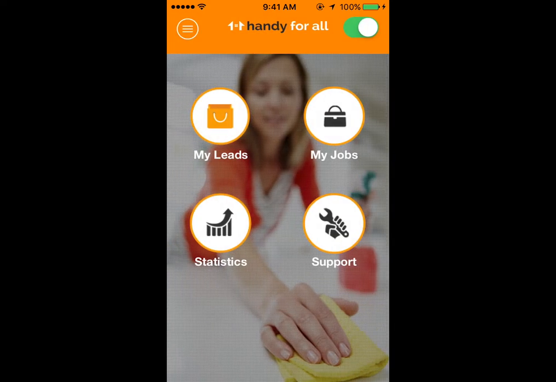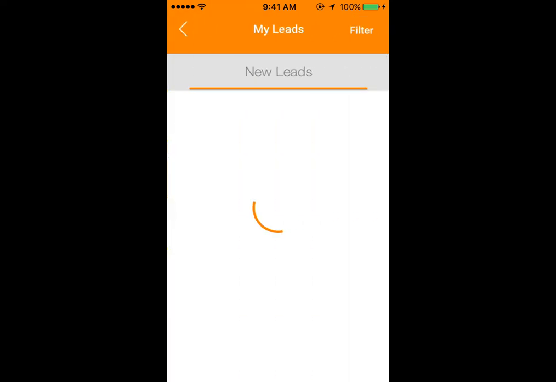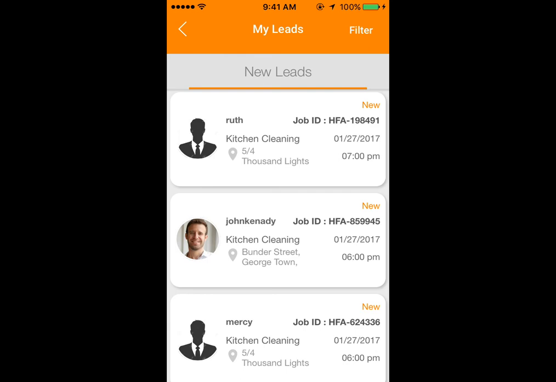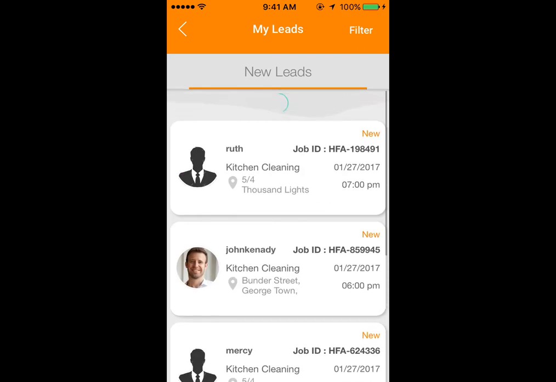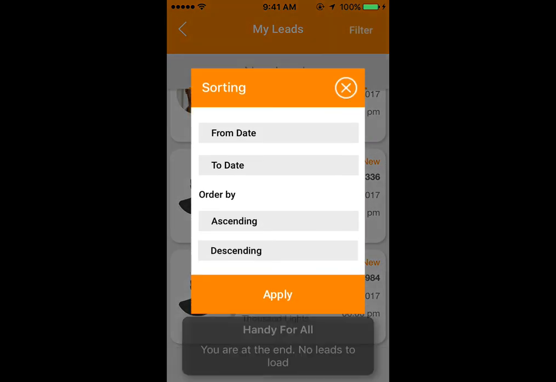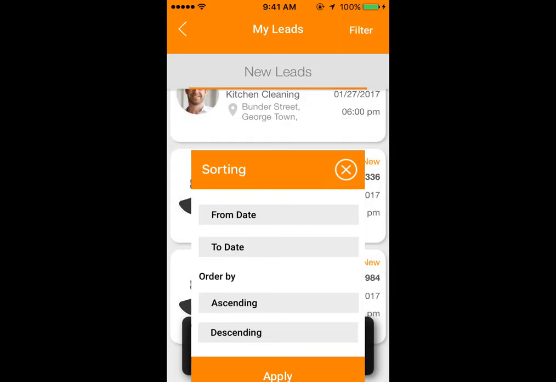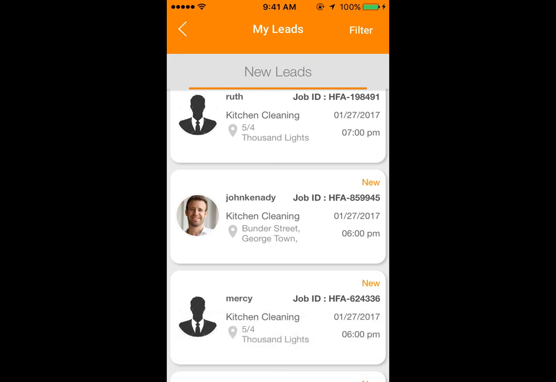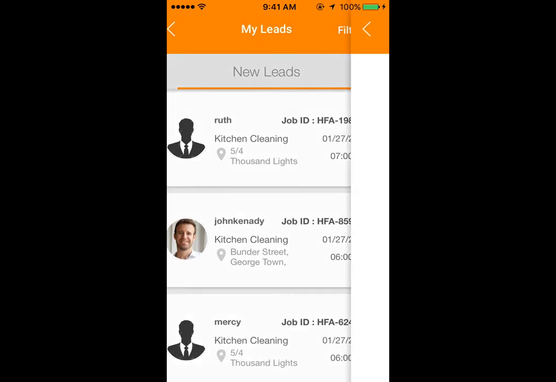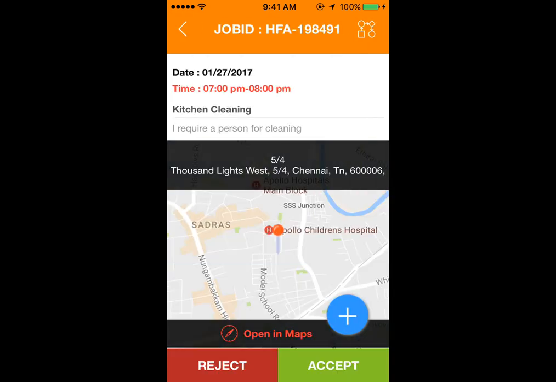Similarly, he can view different leads in the My Leads menu. Here, he can select any one of the leads and view the complete details. He can use the filter option to narrow down his search. Once he clicks on a task, he can view the complete details and accept or reject the job. Let us accept the job.